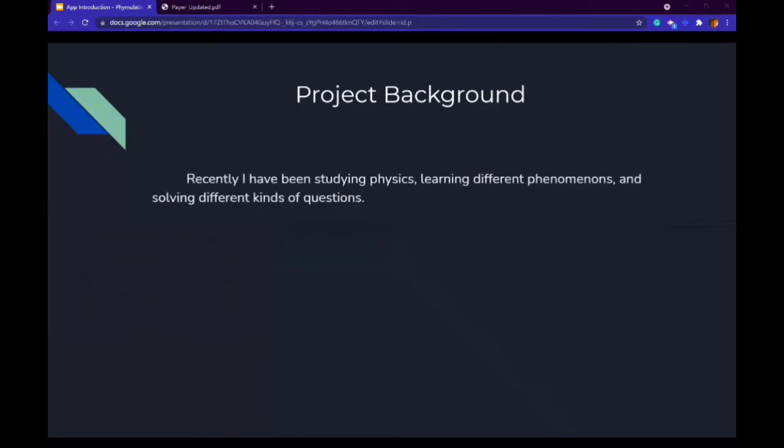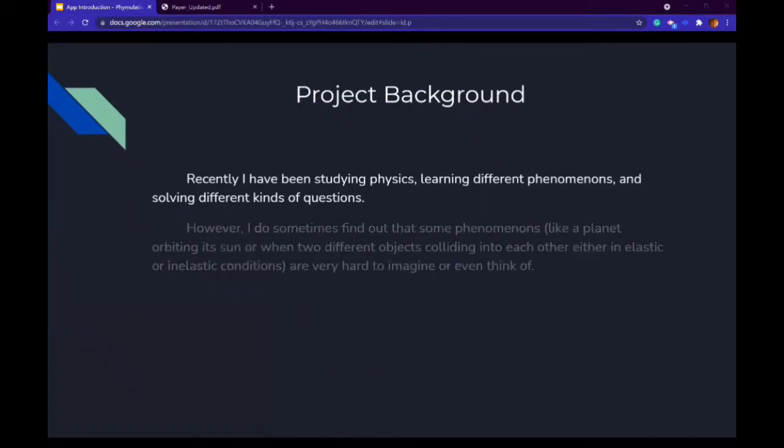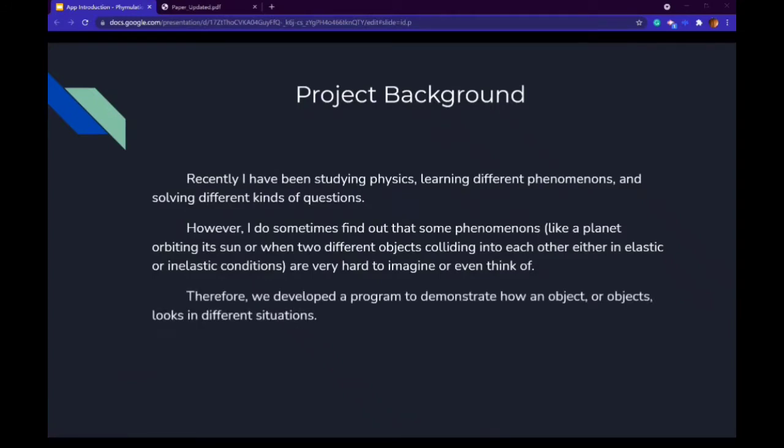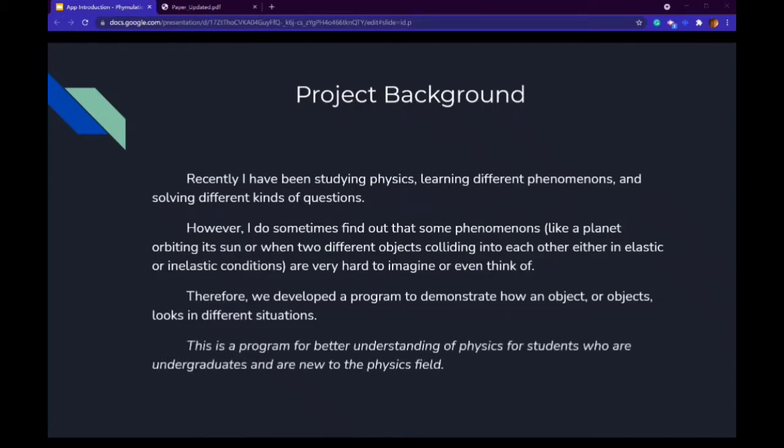Recently, I have been studying physics, learning different phenomena and solving different kinds of questions. However, I do sometimes find that some phenomena, like a planet orbiting its sun, or two different objects colliding into each other, either in elastic or inelastic conditions, are very hard to imagine. Therefore, we developed a program to demonstrate how an object or objects look in different situations. This is a program for better understanding of physics, for students who are undergraduates and are new to the physics field.